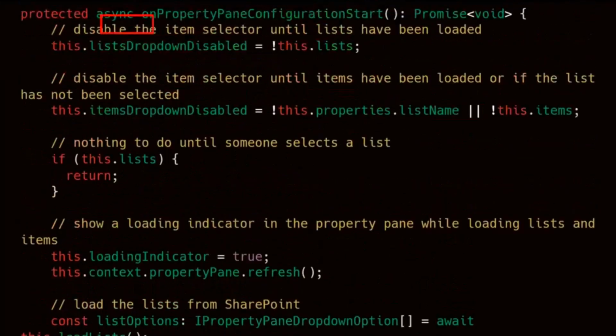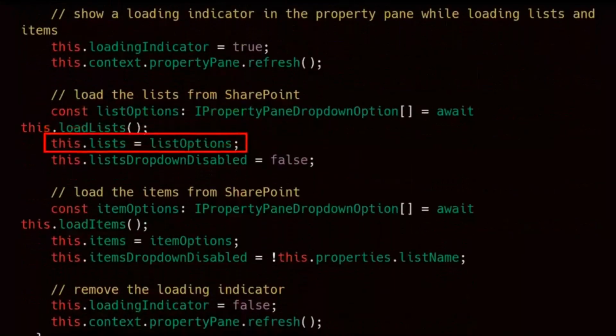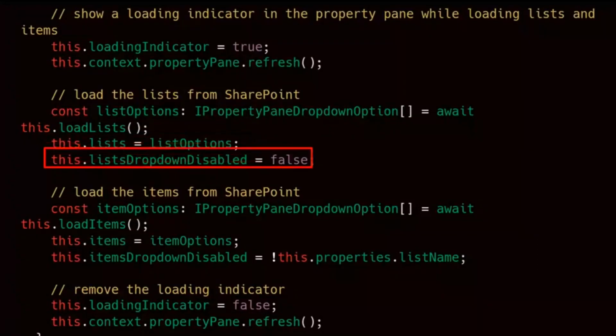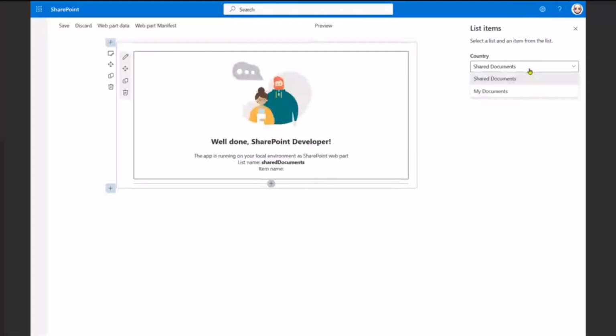And one thing that I had to do to make sure that this worked is by making the property pane configuration start asynchronous as well. By doing that, it's telling the function I'm going to have some asynchronous calls within this. Now, once I have this list, I bind it to the list of options, and I can now stop disabling the list. And this is what you'll see here. You'll see that I have the list of items is disabled while I'm loading, but as soon as it's loaded, it returns to being enabled.